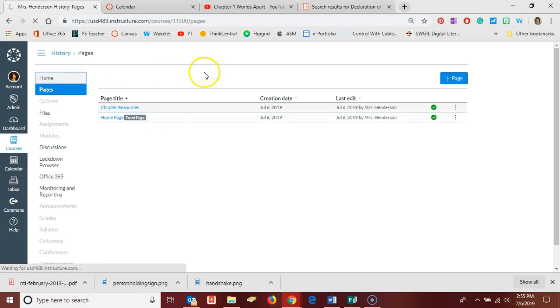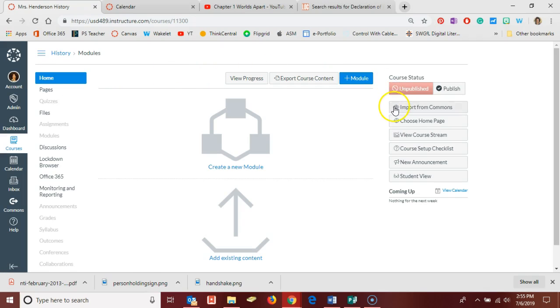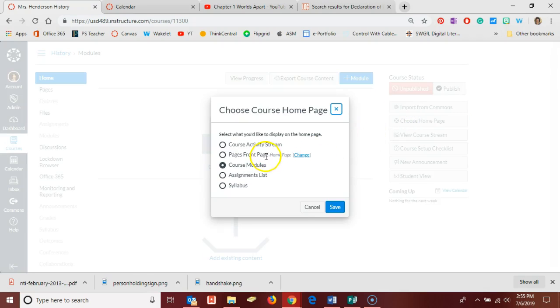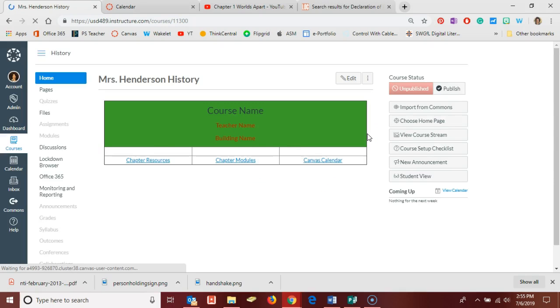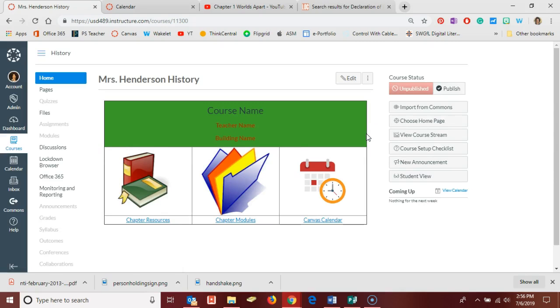Then I go back to Home, and in the menu over here at the right, I have an option to choose home page. So I click that, and then you'll notice that Pages Front Page with the name of my home page is an option, and I can select it and click Save, and now my home page will load here on the front of my course.